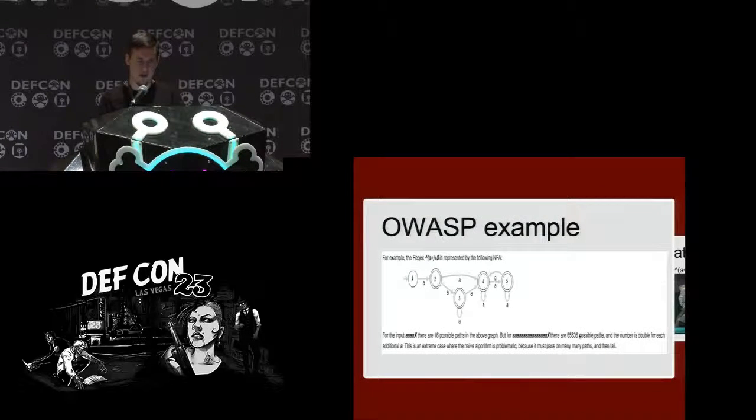That's kind of what they do. Their example is, say you had four A's and an X, that gives it 16 possible paths it would have to take to find out that it's not matching. But if you just gave it a few more A's, like in that example there, that's 65,000-ish different paths it has to take, which takes so much longer.